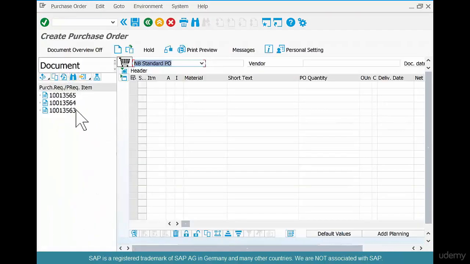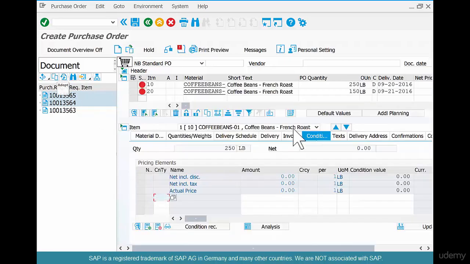Create purchase order. This time we are going to convert 64 and 65. Right? So select both of them and click on adopt. You see you got both these line items here. Right? And select the vendor.